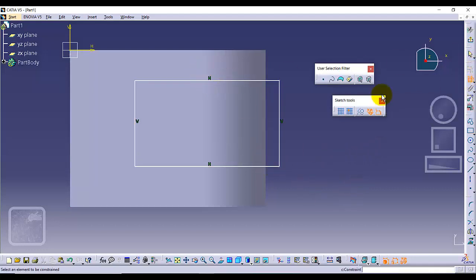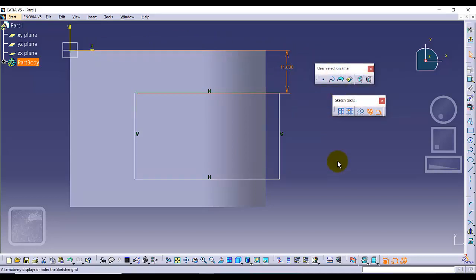So select the dimension constraint, select this line, press the control and select this edge. Sorry, our selection was not right. So select the dimension constraint and this axis, and this dimension is given as 11, and also on the other side select this and this edge, this dimension is also given as 11.